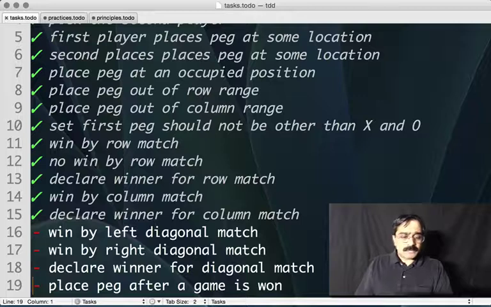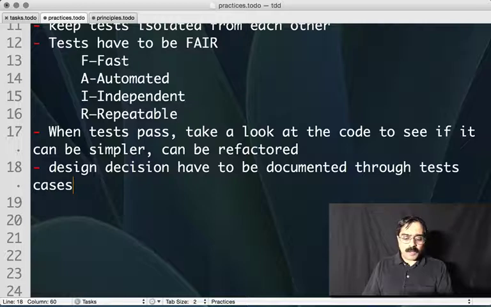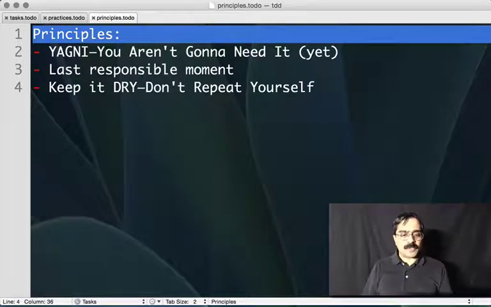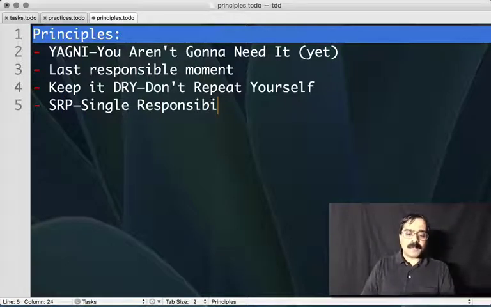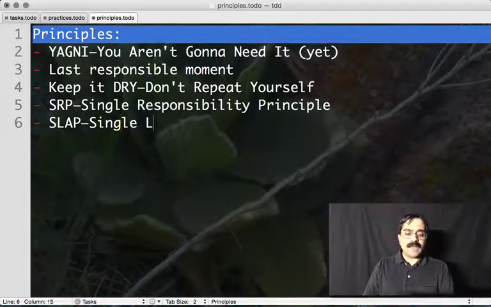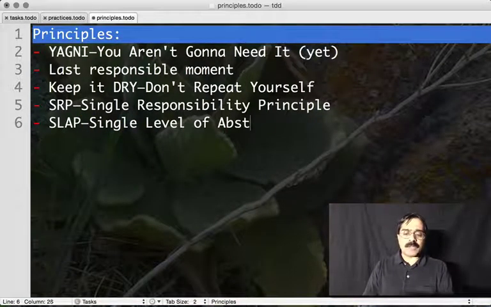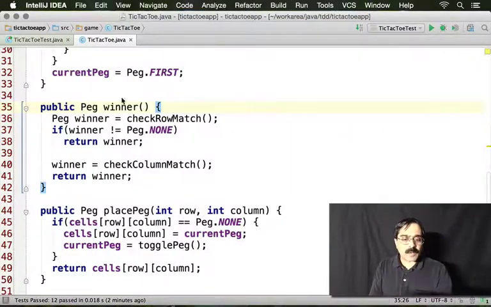Let's revisit the things we talked about. We looked at quite a number of practices so far that we want to follow. We also looked at a few principles here. We also looked at one other principle here as we wrote it. Remember, we moved the toggle function. That brings up one more principle, which is SRP, or single responsibility principle. It also comes to another principle as well, which is called the SLAP principle, which stands for single level of abstraction principle. So when we wrote the toggle function, let's revisit that to understand what we are talking about.